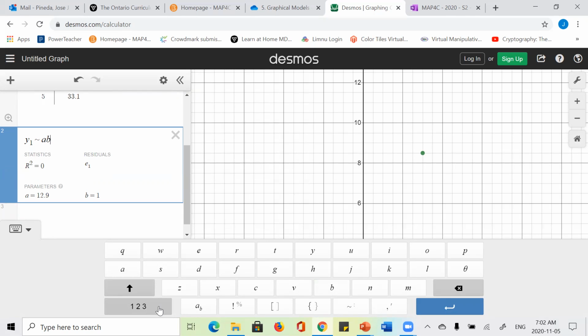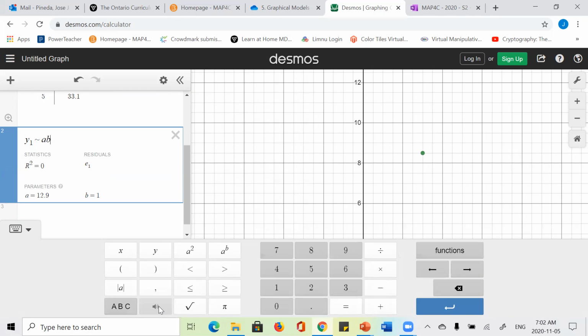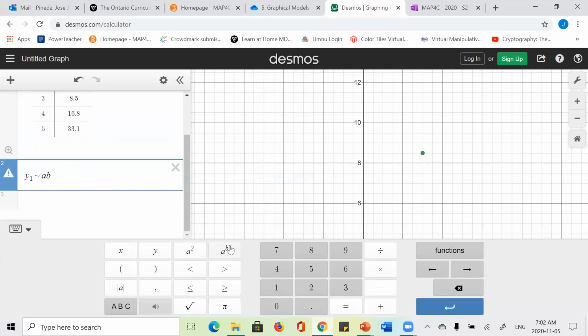So you have to go back to the numbers here. Go back to 1, 2, 3, and you're going to be looking for this symbol here. If you put in this square here, it's going to give you something completely different. That's actually quadratic. You want it to be exponential, which means that the variable is going to be in the exponent. So you're going to click on this little button here that says a to the power of b. Click on this, and when you do that, it automatically creates an exponent for you.